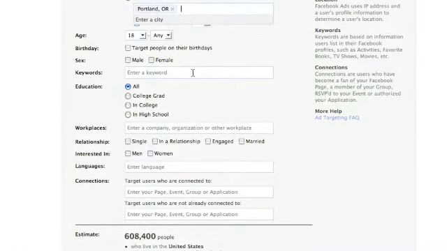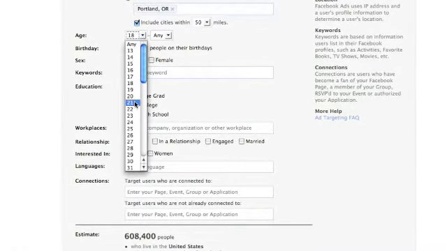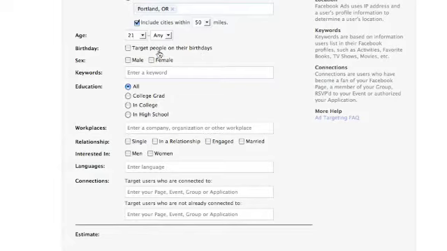So let's go ahead, and we know that this is going to have to be 21 and older. We're not going to necessarily target people on their birthdays, although that's a fun thing to do. Sex, male and female, we're going to want to do. Keywords. Keywords searches people's profiles, how they have it filled out. They can be valuable, but not everybody enters a whole lot of information in their personal profiles.